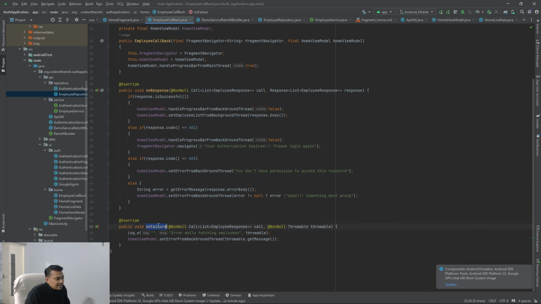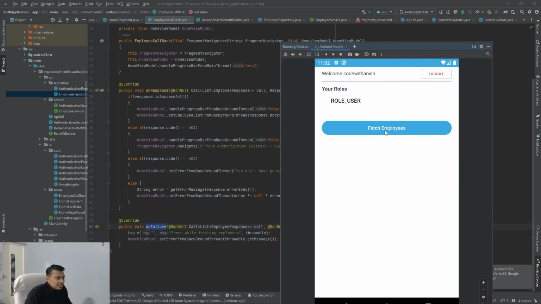Now this failure is nothing but a connectivity issue. We set the error like connection error. Maybe I can show the connection error because I haven't started the demo service yet. So if I now fetch employee, look, the progress bar has come in 8082. Then we get this error message. So it works the same way.